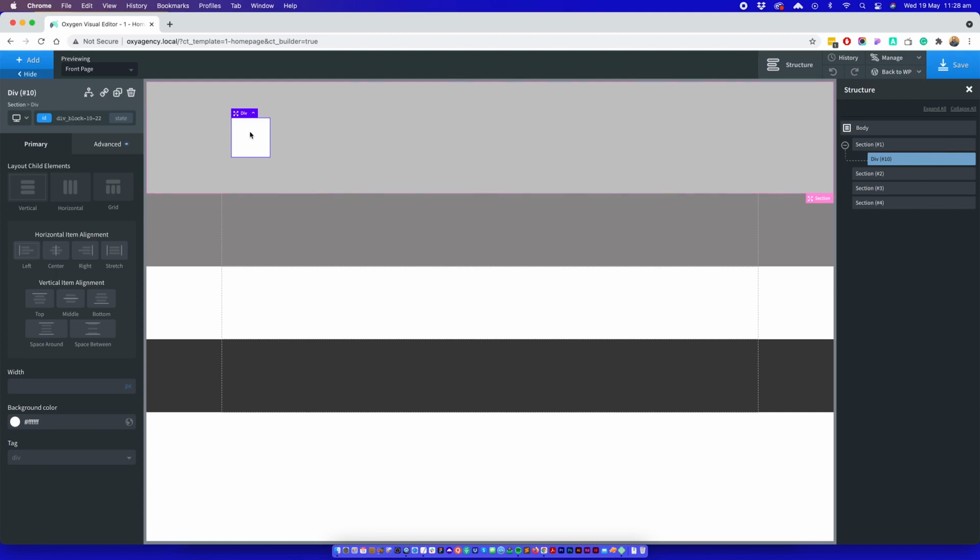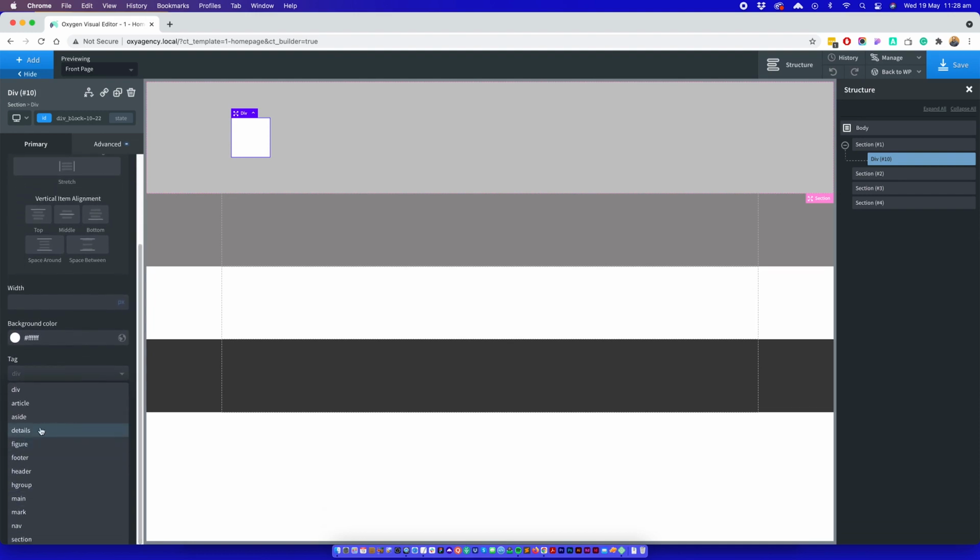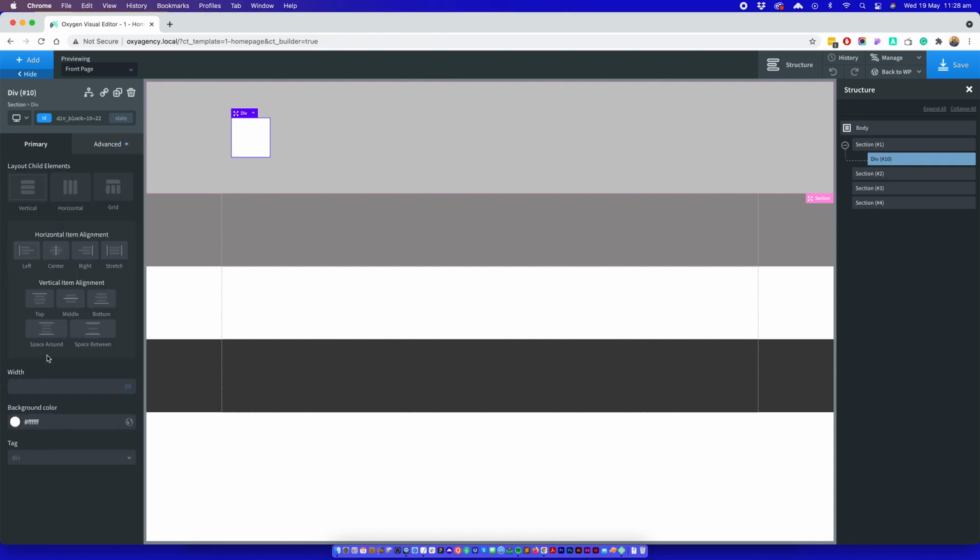If we select the div, again, you'll notice that with the sections, the default tag was a section, and the div's default is div. And if we scroll down, we can do the same sort of things. We can set this as a header, as a footer, as a few other things. So if you get into this sort of stuff and you want to take this further, you can really customize this and change this to be whatever you want. But in a lot of instances, just having it as a div is going to be totally fine.